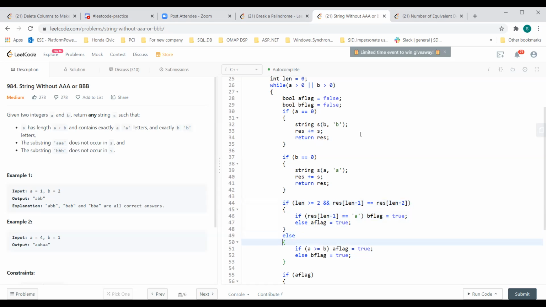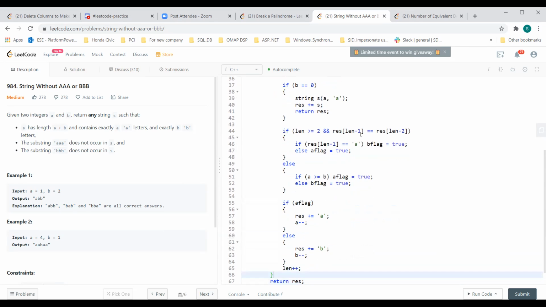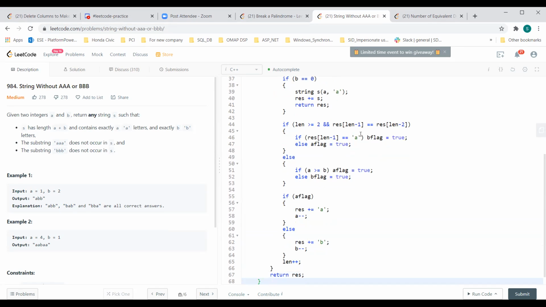Okay, so if it is not, then I can always say if my A size is greater than B, I will set my A flag to true, or else my B flag to true. So I'll always prefer A first. And here, whatever my A flag is, I add A to this resultant string and subtract the count of A. Same thing I do for B, increment my length, and then return the rest.